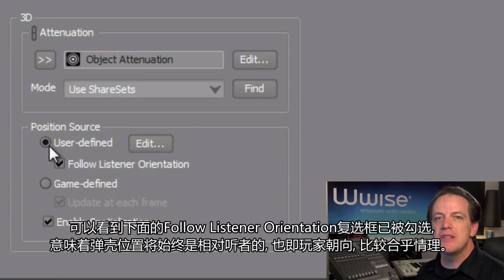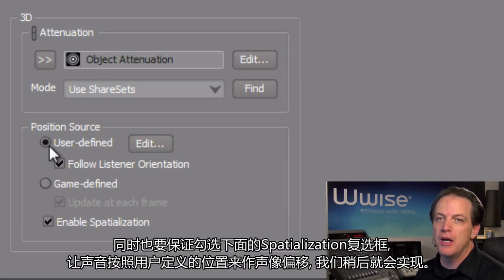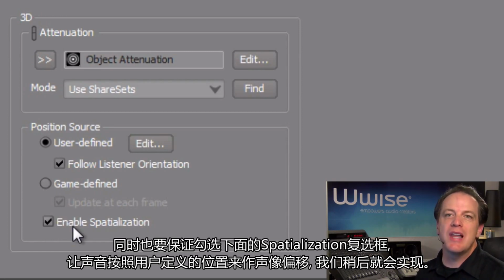Now, just below, we can see the Follow Listener Orientation checkbox already selected, meaning that the positions for the shells that we're about to configure are always relative to the direction that the listener, or in this case our player, is facing, which makes sense for our application. A little bit below, be sure that the Enable Spatialization checkbox is selected, as this is what allows for the sounds to be panned in a way that reflects the user-defined positions we'll be creating shortly.